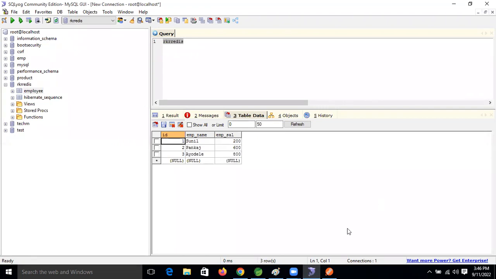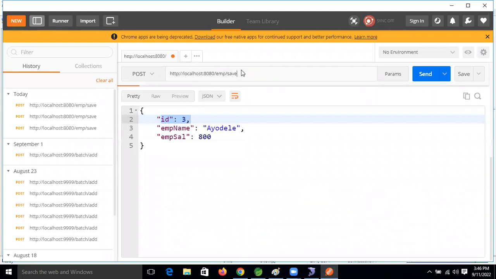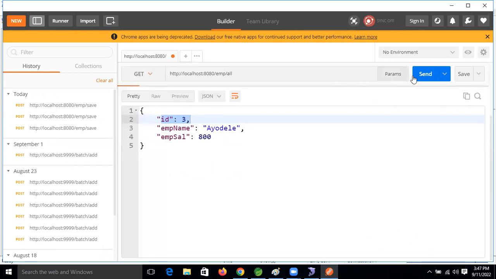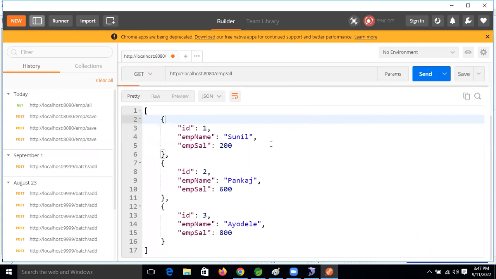Yes. So next, I want to fetch all records, right? So here, what we will do now? Fetch all records, EMP all. Take GET as the method, and send. See, every record we are getting in the JSON format now.